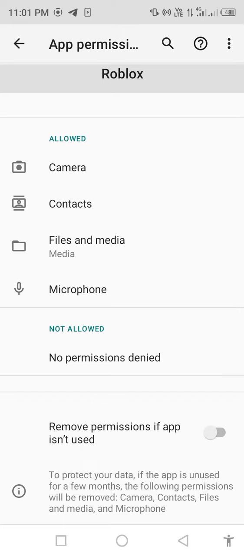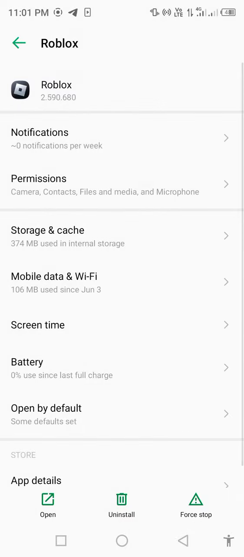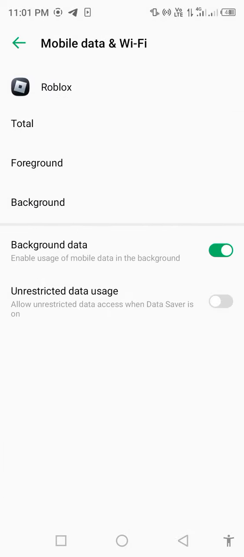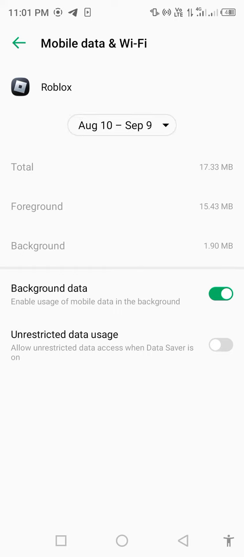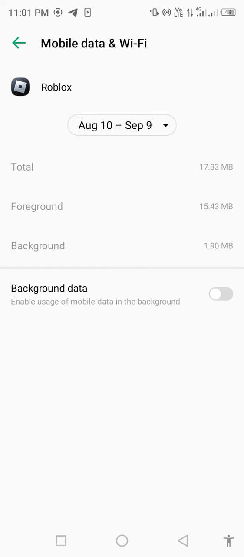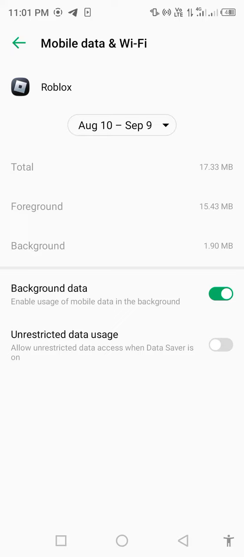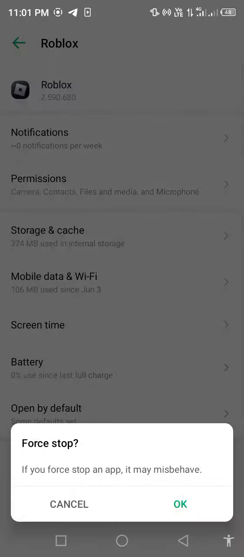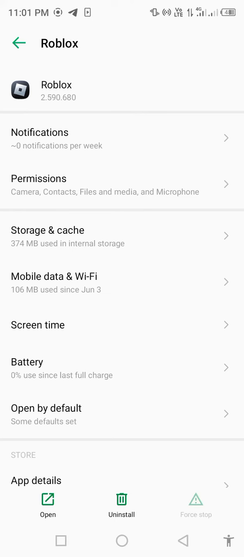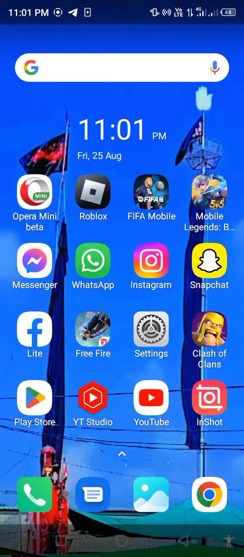Wait a few seconds, then enable. Back, click on mobile data and Wi-Fi. Background data, disable. Wait a few seconds, then enable. Data usage, enable. Back, for stop. Okay, go back to your mobile screen and open your Play Store or App Store.